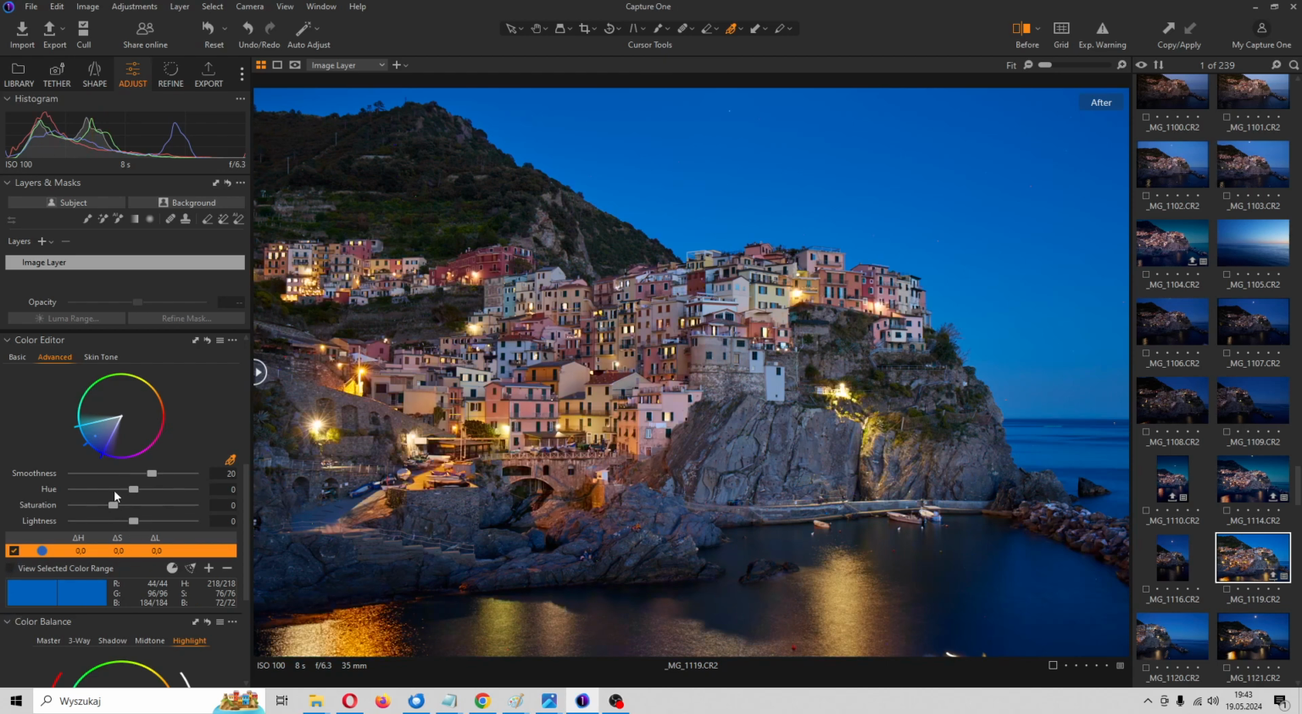All right, and I would like to change the hue to around -28. Saturation, I will lower saturation by 22 points. And maybe I will make the sky a little bit darker, like this, around -10 lightness.